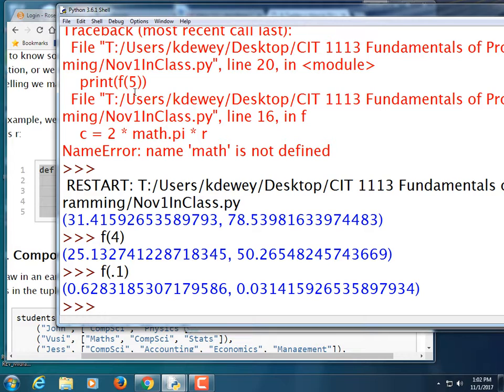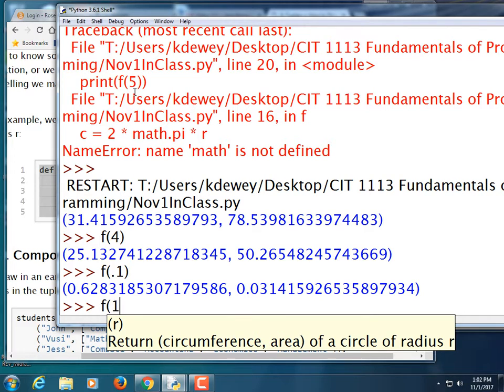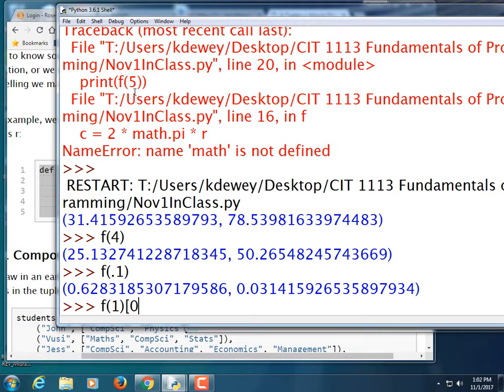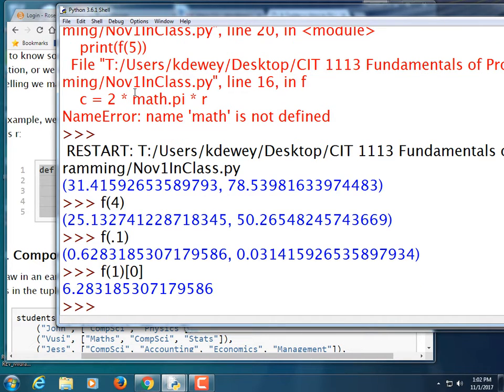Now here's the question. Can I do this? If this works, what should I get? The first element? Maybe? Let's see. Yes, it worked. So since the tuple actually contains two elements, I wanted to send it the radius of 1, but only see the first element. So I already see some great uses for this.